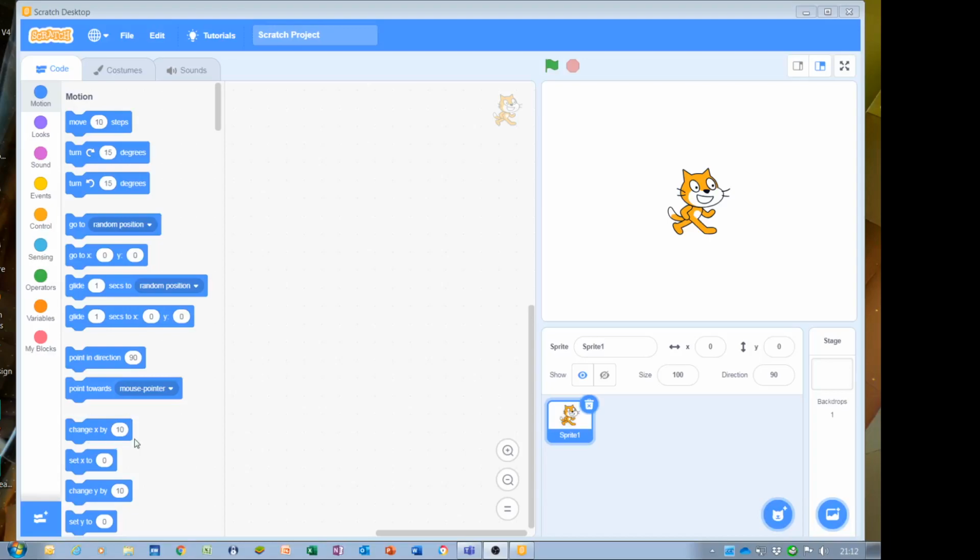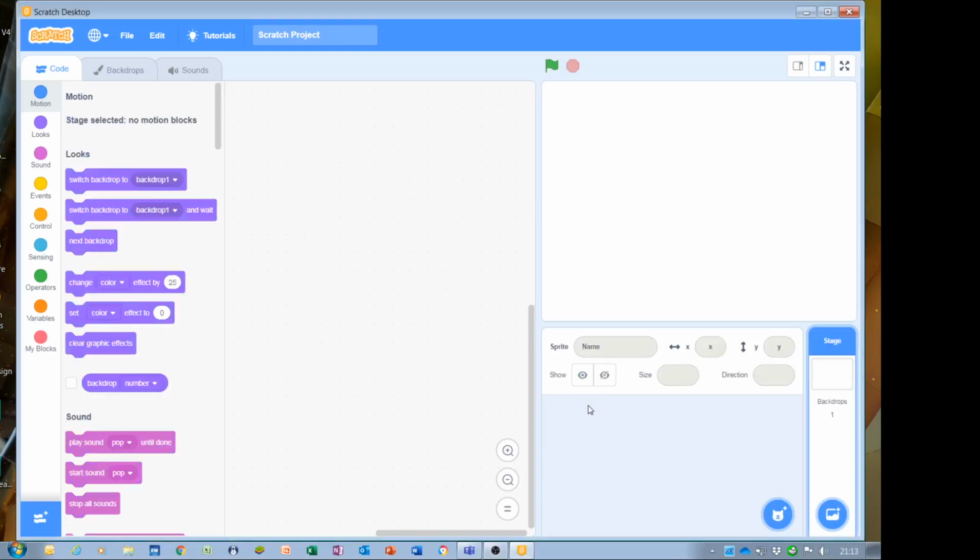Okay, today I thought we'd look at how to animate the Iron Man. So I thought we'd have a look at this. First thing I'm going to do is get rid of the cat sprite. Don't really need it. Got no coding blocks with it, so I'm just going to get rid of that.